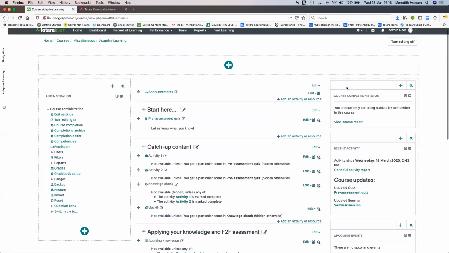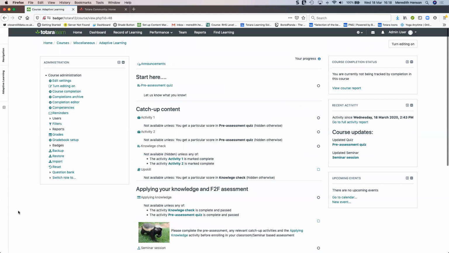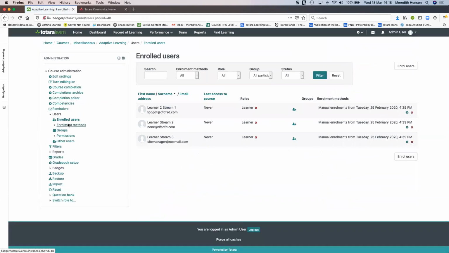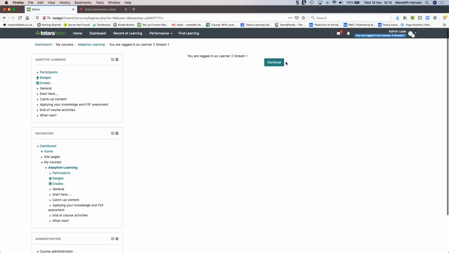So that's what it looks like from an administrative point of view. You can see that that's a lot. I want to go now in as a learner. So I've got 3 learners here. I've just called them stream 1, 2, and 3 from my own brain. Learner 1, or stream 1, is the individual that got between 0 and 49%, so that wanted to go through SCORM activity 1. So I'm just going to do a cheaty login as.